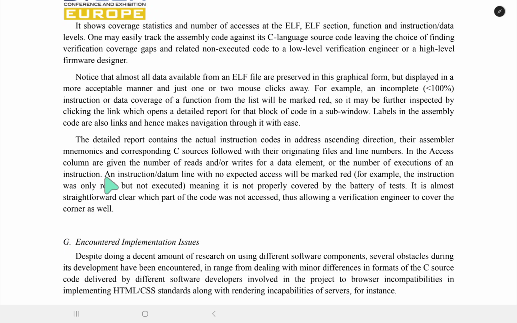The instruction or data line with unexpected access will be marked red. For example, if the instruction was only read and not executed, it means it is not properly covered by the battery of tests. It is also straightforward to see which part of the code was not accessed, thus allowing verification engineers to cover the remaining code as well.